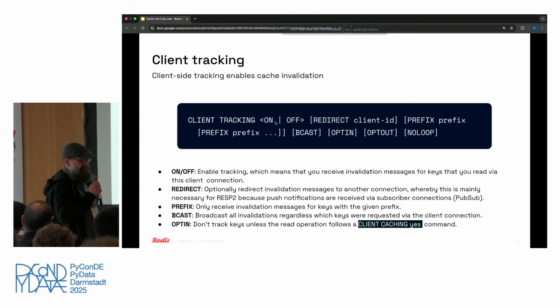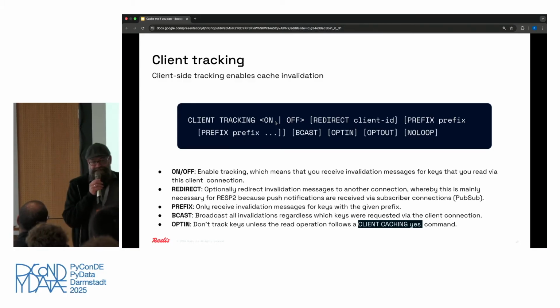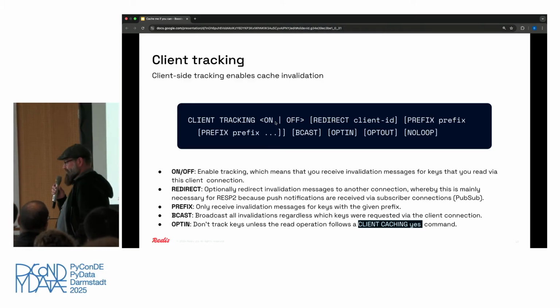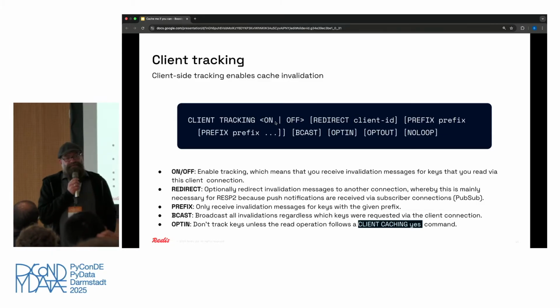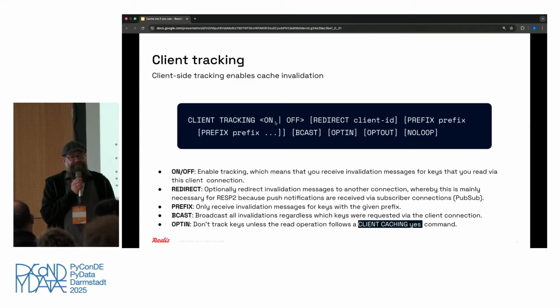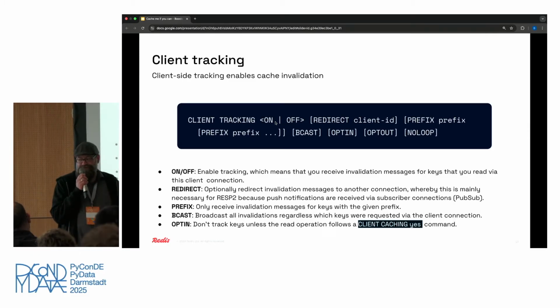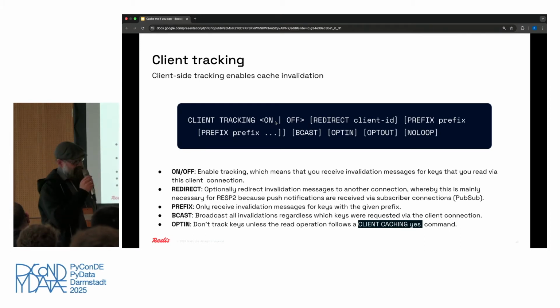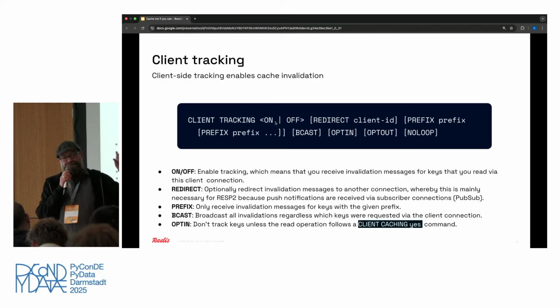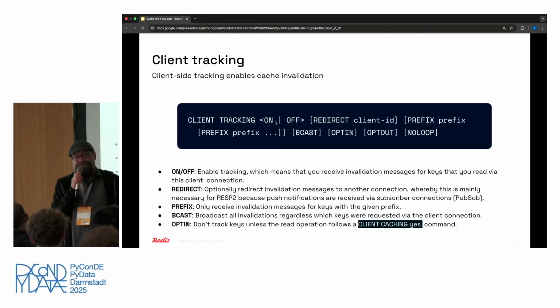So how does it work? Redis has a feature called client tracking. I spoke earlier about the accuracy of a cache and invalidation, a problem that you can solve via TTL. But in this case, the client-side cache, the cache living within the application, is kept up to date automatically by Redis.